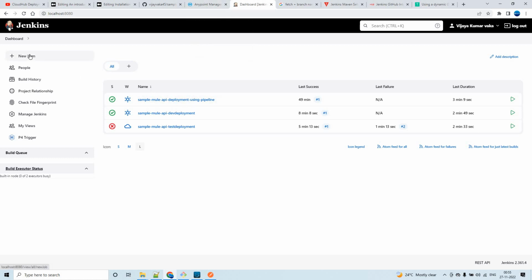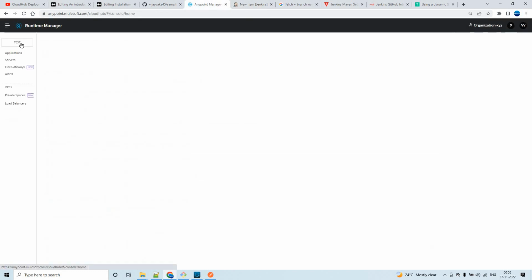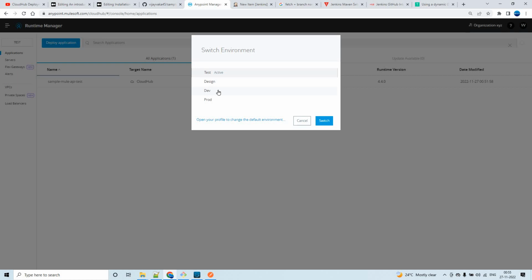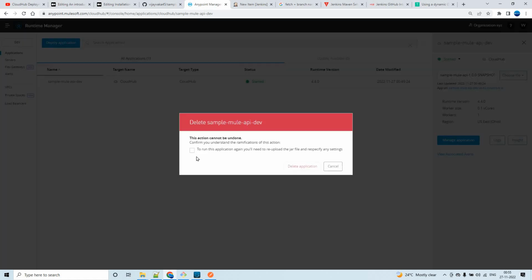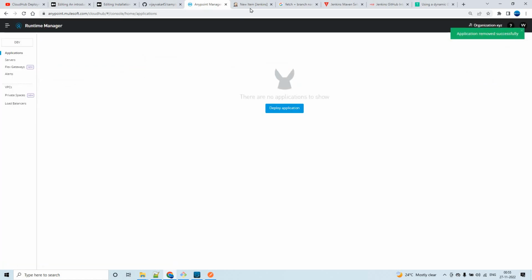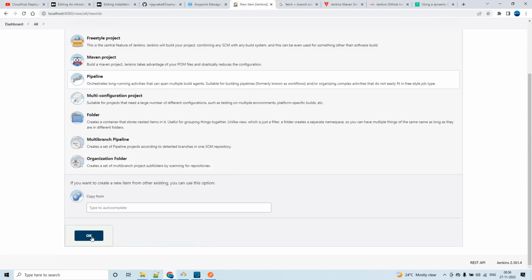Now let's see one more, the final item of this session, that is how to create a pipeline. Before that, let me go back to the dev environment and delete the application. I have deleted the application in dev environment. Now let me name it sample mule API deployment using pipeline 2, because I have already created a similar project. So let me create it as new. You have to click on pipeline and click on OK.